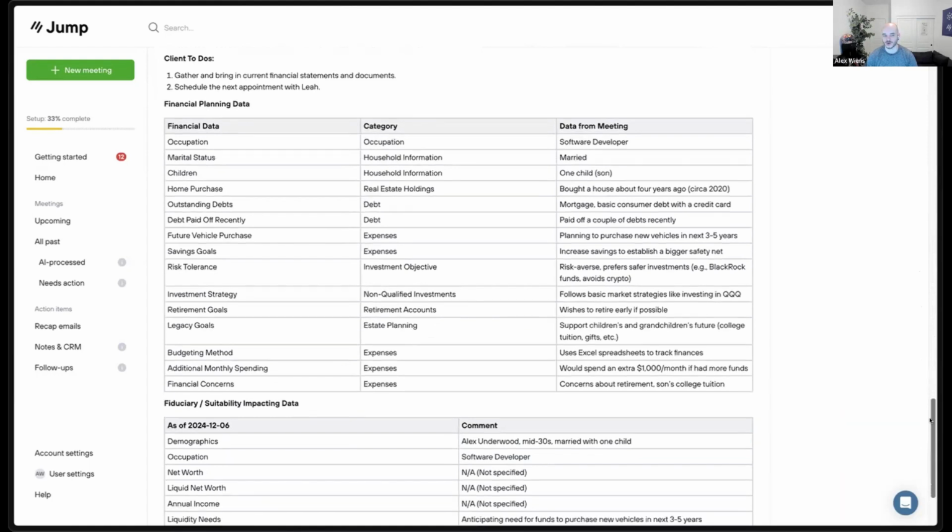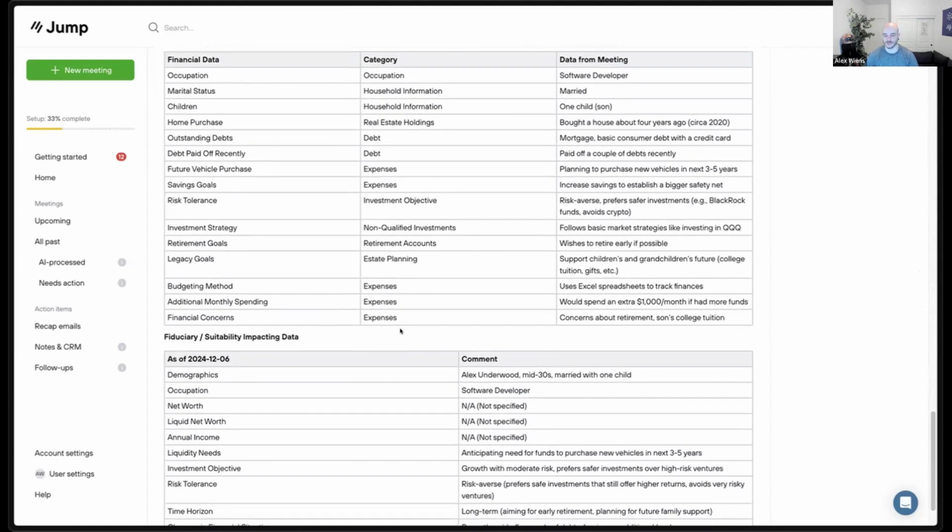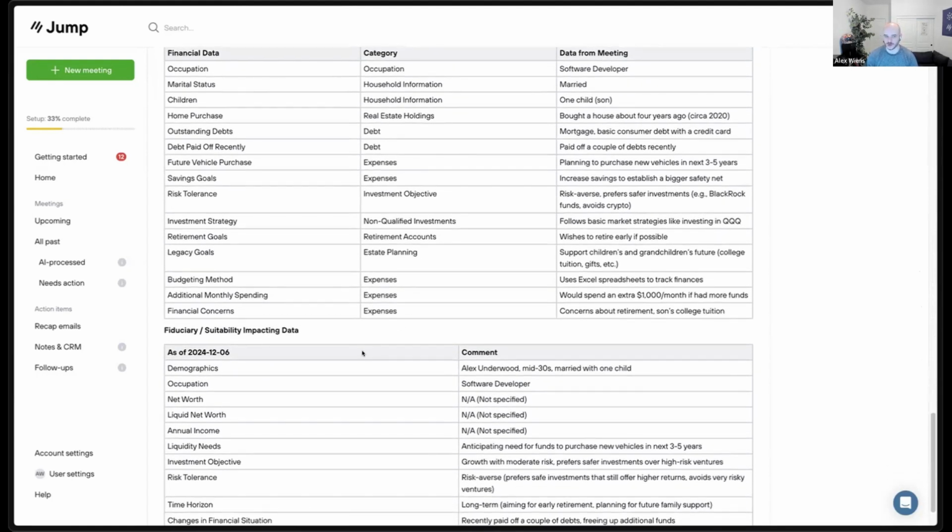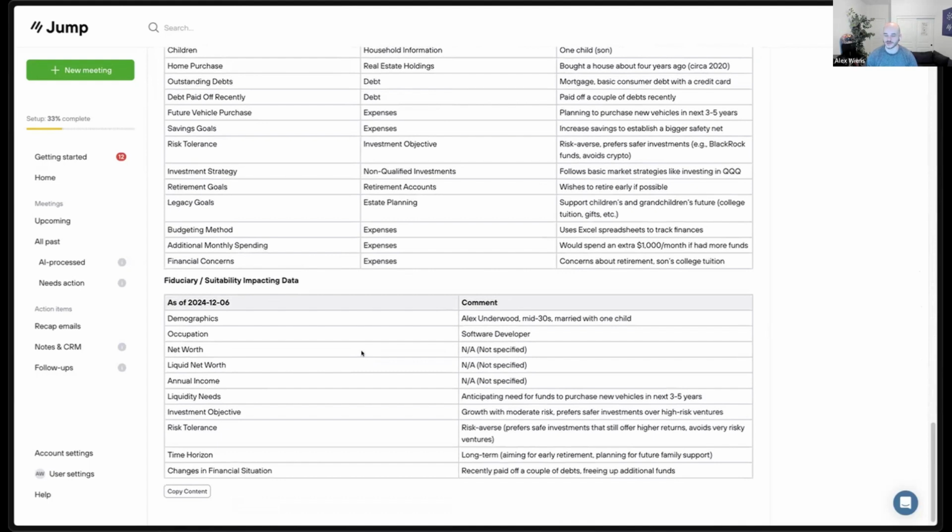And then really where we separate ourselves from the pack is how we capture and list financial planning data, as well as anything that might affect your recommendation from a fiduciary or suitability standpoint. Other systems will just summarize all this. They're not looking to list it for you, where we know how important it is for you to have all this in one spot.